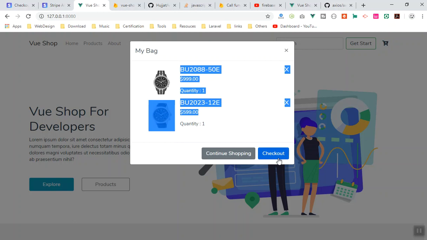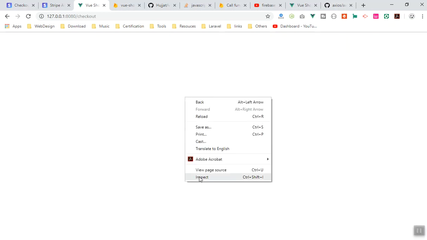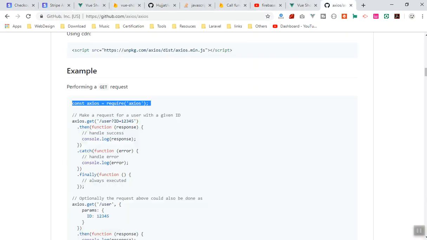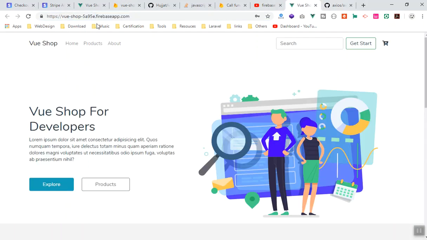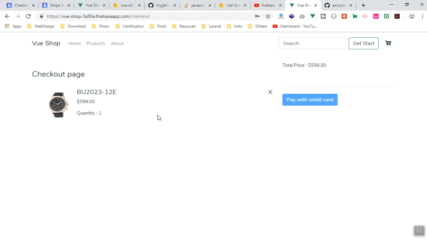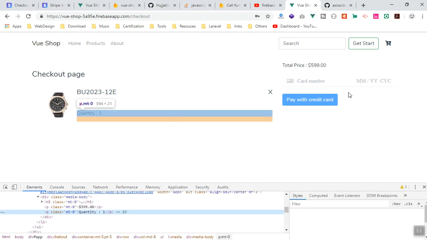I'll come to the checkout, it will go to the checkout page, and we got an error here. So if I inspect element, you will see this error, and this error happens because you are accessing your checkout page from HTTP from your localhost, and it should be running in your application here. So what I'm going to do is I'm going to come to the Firebase URL which has the HTTPS, and from here I will go to the checkout. If I check out, we have not deleted all the files, so this is the old one.